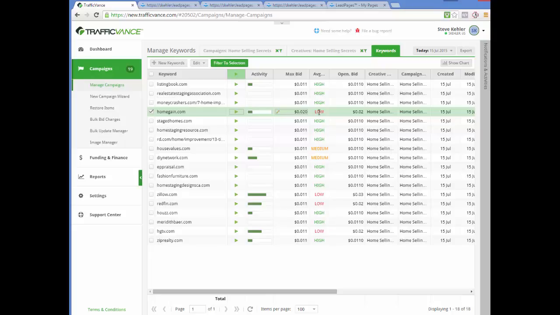I believe that if you're within the top 3, you get about 60 to 70% of the traffic. So ideally you want to be not necessarily number 1, but within the top 2, 3, maybe 4 to get traffic. Okay, those are okay. Medium, house values. It sounds like a good website. Let's go up to 2 cents on that one and see how we rank.